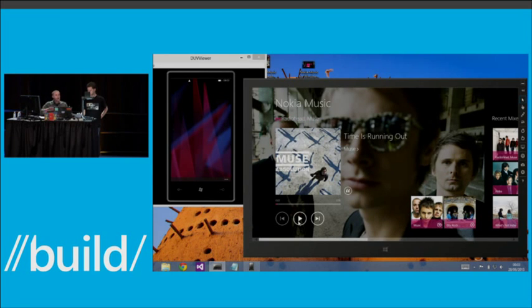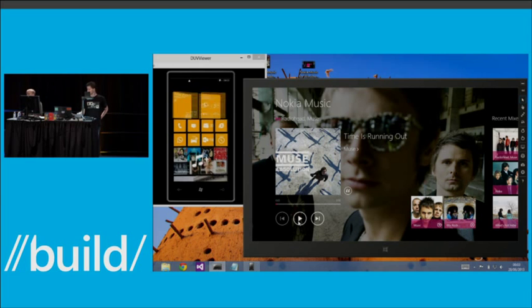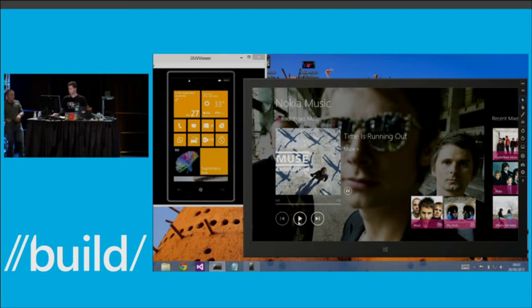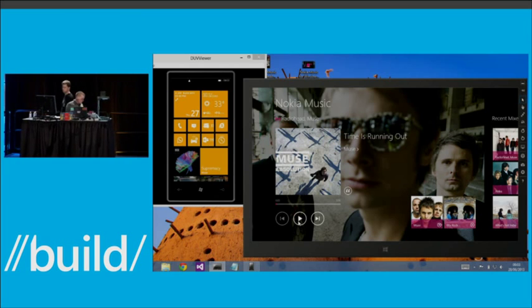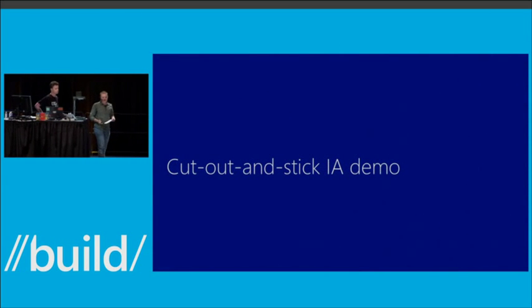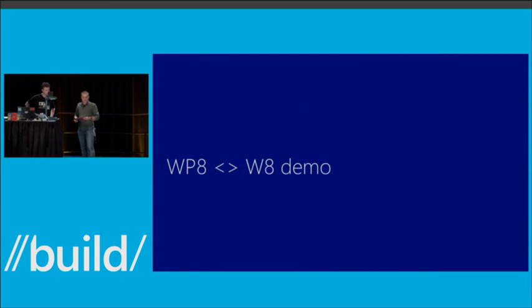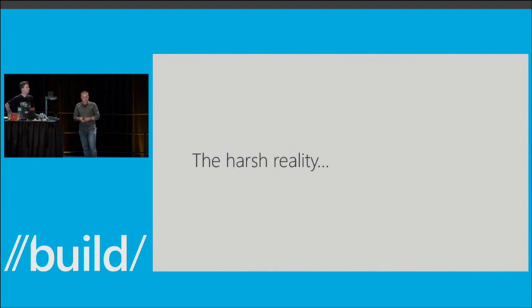Okay, great. So hopefully that gives you a sense of how we've brought across some of our Windows Phone components and panoramas and brought them into the Windows 8 world with hubs and bits and pieces. Good. Okay, so let's go back to Matt, who's going to talk to you a little bit about the harsh reality.